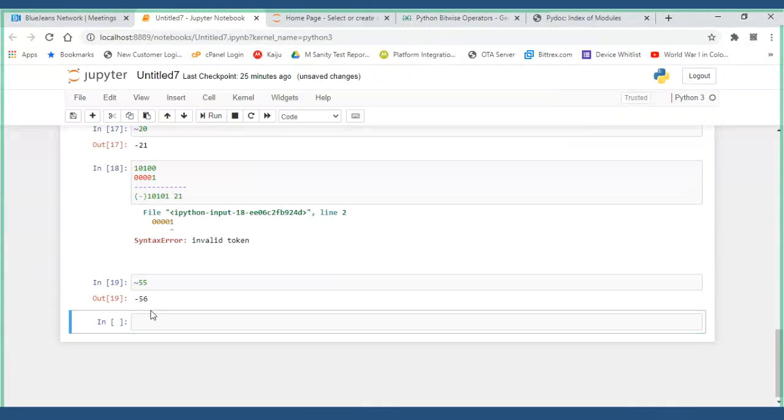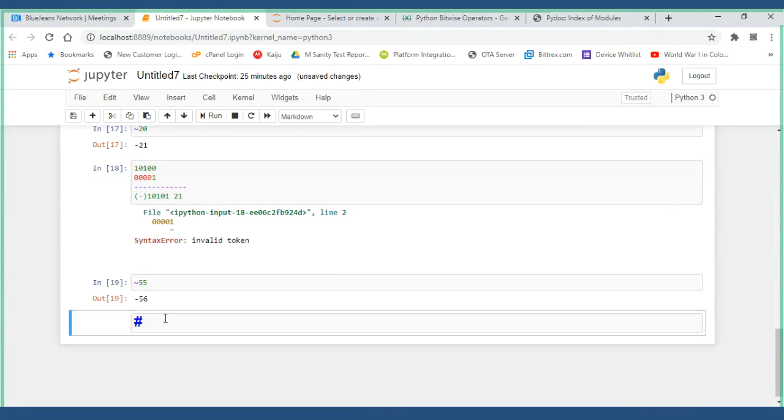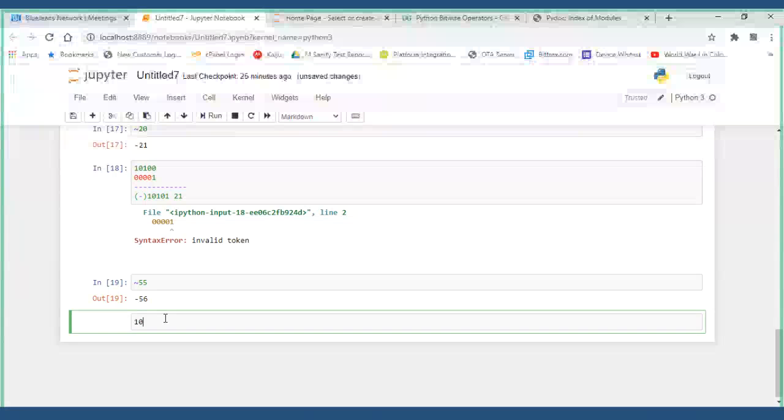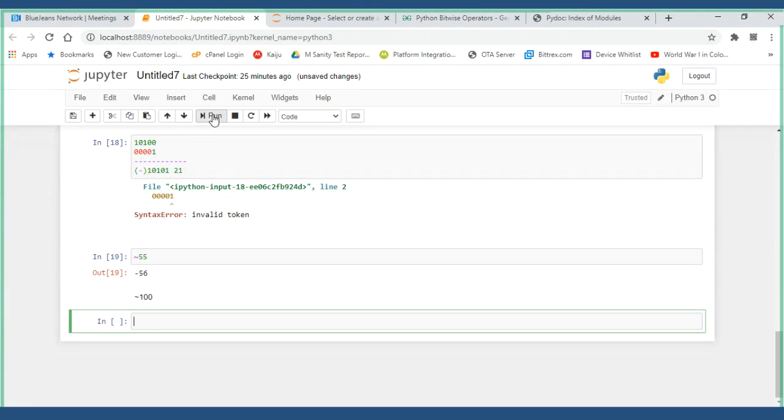If I have 100, negation of 100, how much should it come, guys? Negation of 100 is minus 101. That's it. Why did we get it?